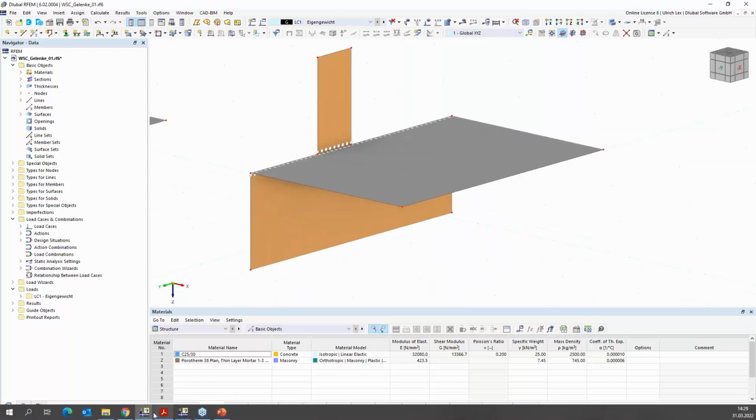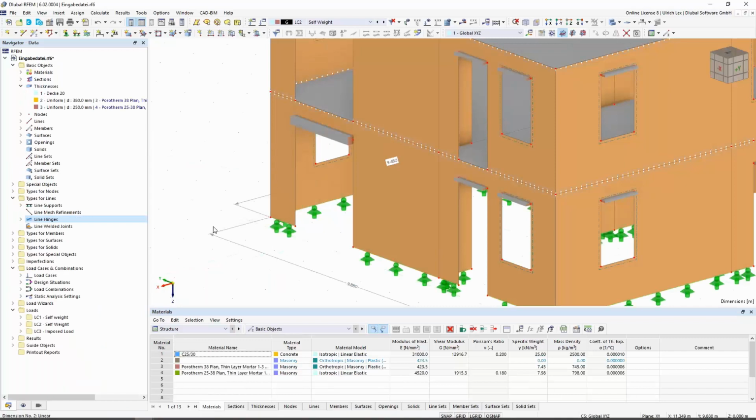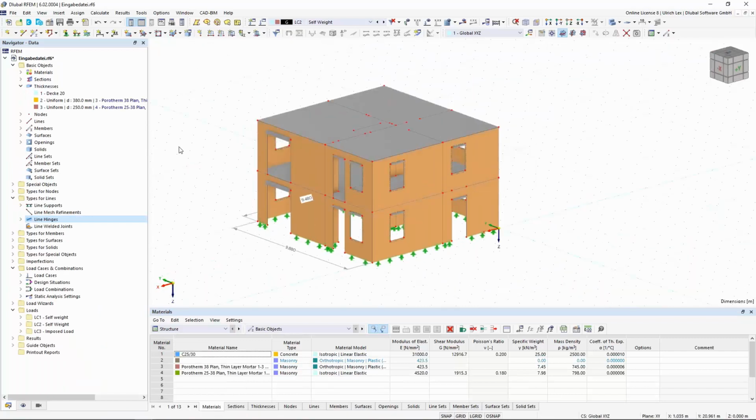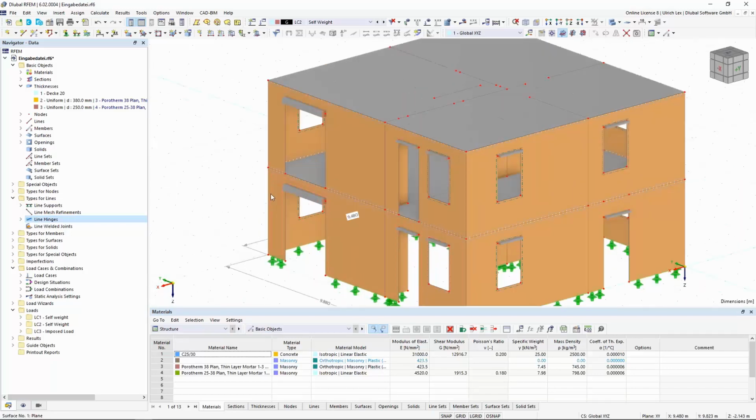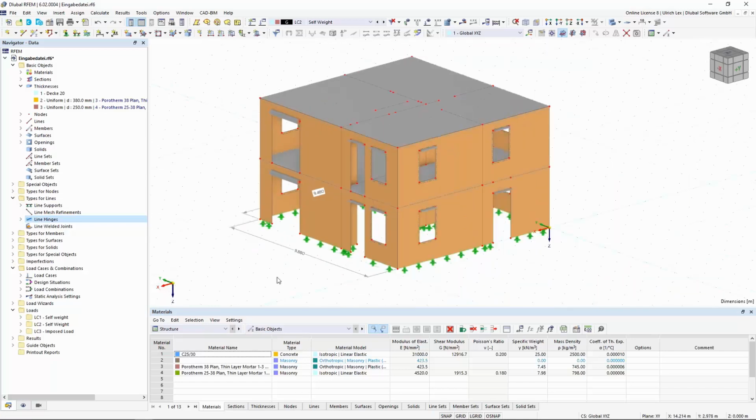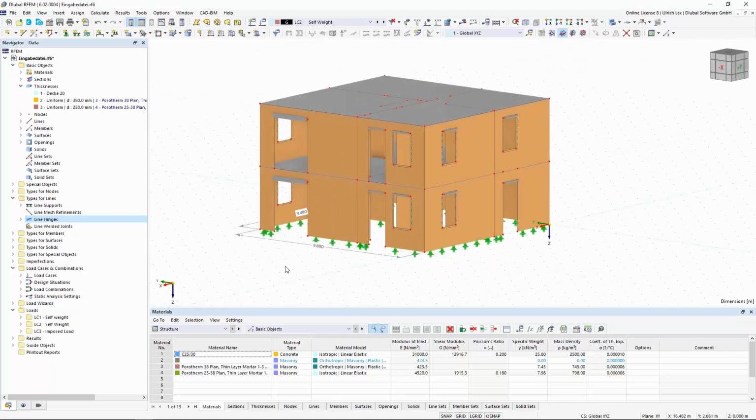So now back to our house. Okay, the line hinges are generated. The next step I can do is to generate the FE mesh.